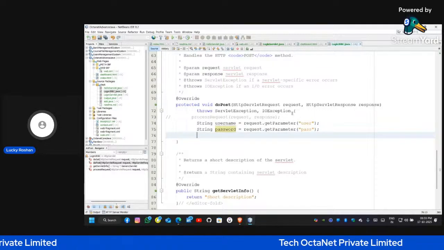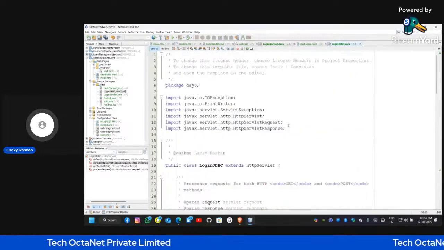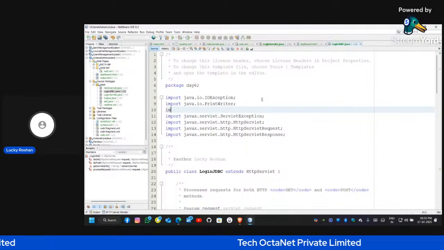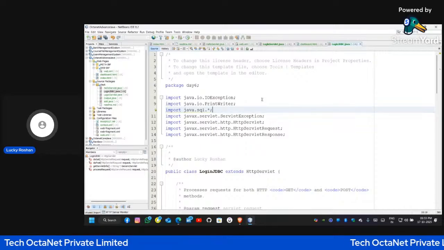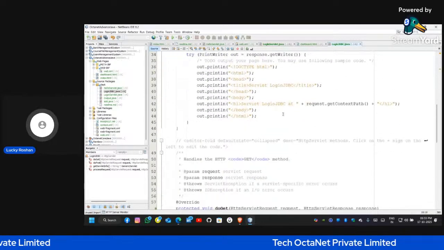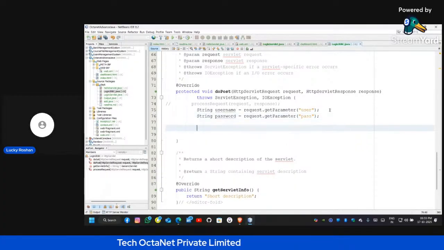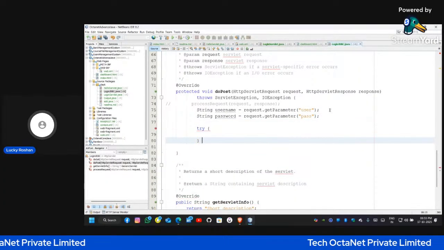To check this, first we will need the JDBC connection. So what are the 7 steps for the JDBC connection? They are very easy. The first one is to import the package. So we can import the package here, like import java.sql.*. For now, let's import star. Then we will import one by one according to our usage. Now let's put in the try and catch blocks for the JDBC exceptions.